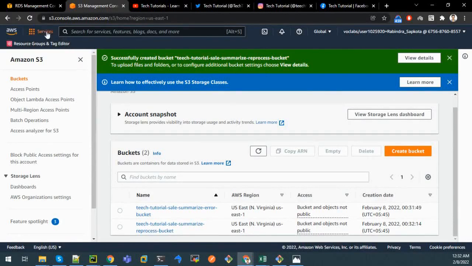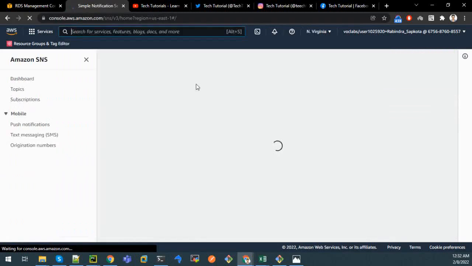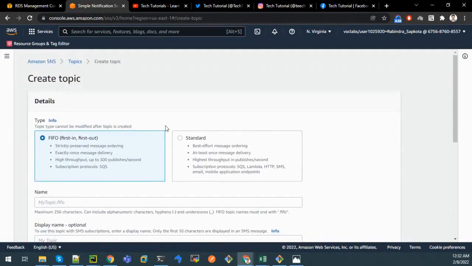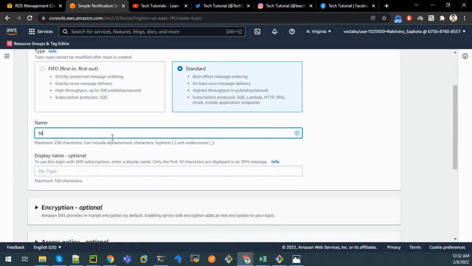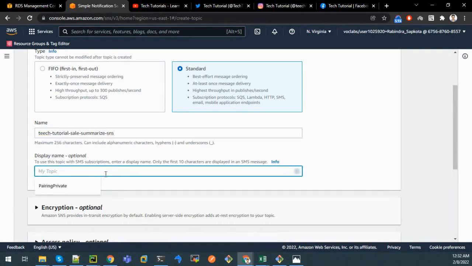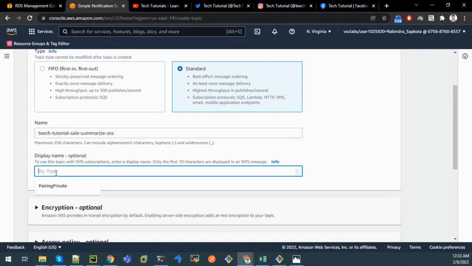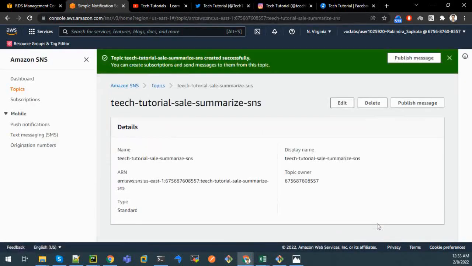So for creating SNS, go to services and click on SNS, Simple Notification Service. We'll create a topic. Topic name as tech tutorial sales summarize SNS. Let me copy this name and paste it here for the display name also, and click on create topic.